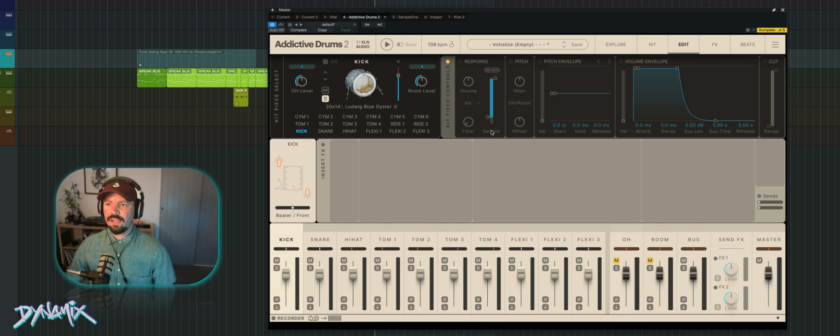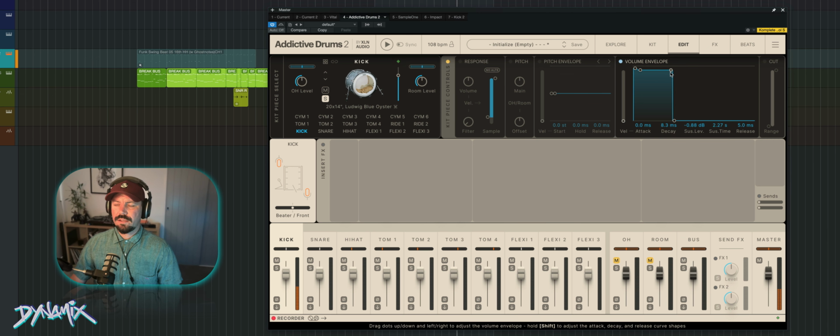So coming into the kick drum, we can come into controls here. We'll solo the kick. Okay, and then the first thing we'll do is I'm going to shape this a bit. So I'm going to bring the release down, the sustain time.